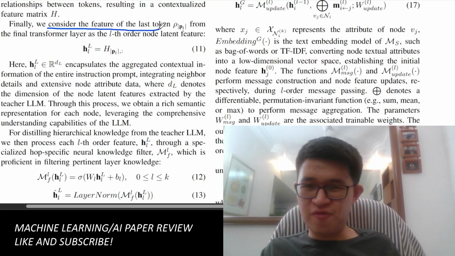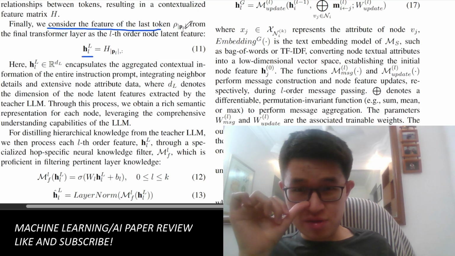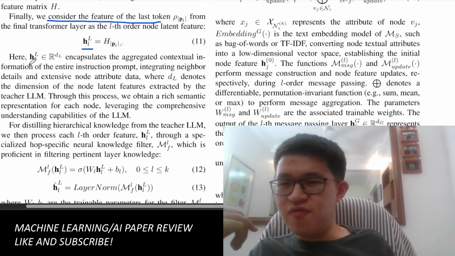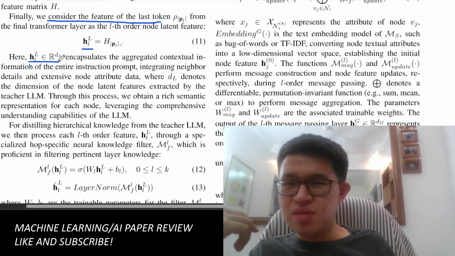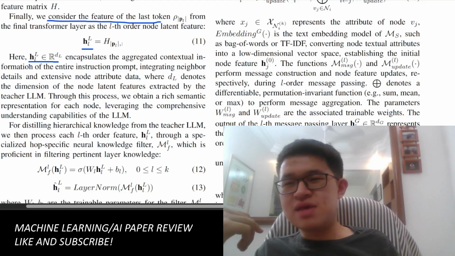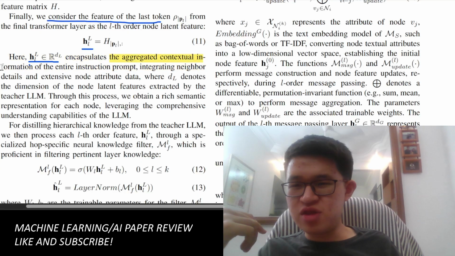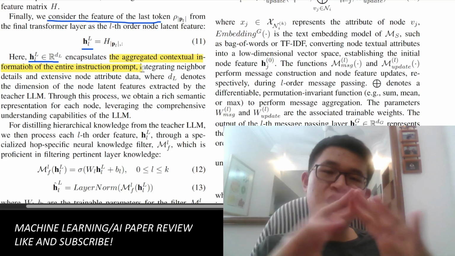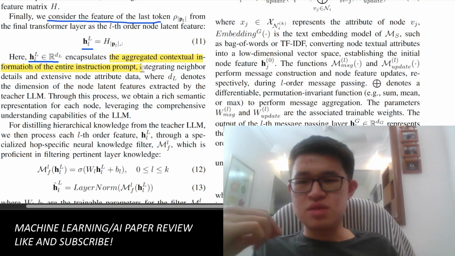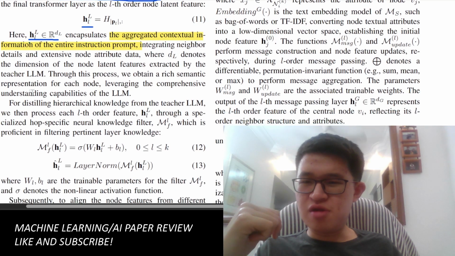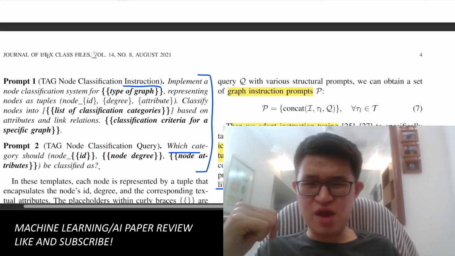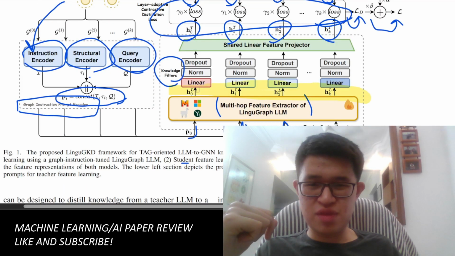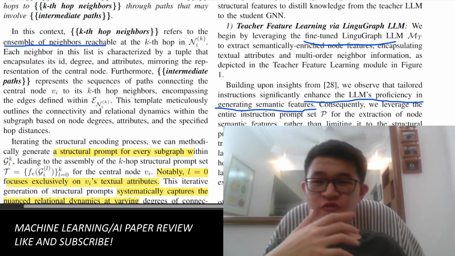They also consider the feature of the last token, P sub PL. This feature of the last token has the aggregated contextual information of the entire instruction prompt. So it has the details about its k-hop neighbors and its own attribute data. This is what's going to be useful, because if we look back at the figure, it does use it, in this part right here, before it goes through the knowledge filters.